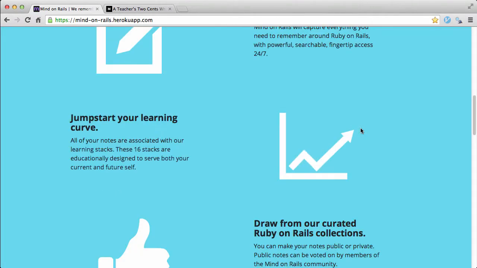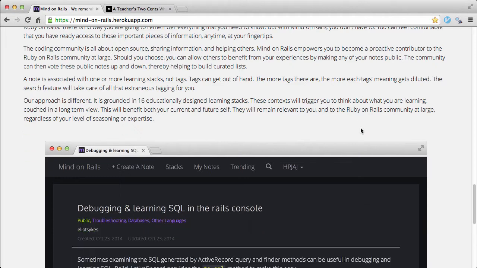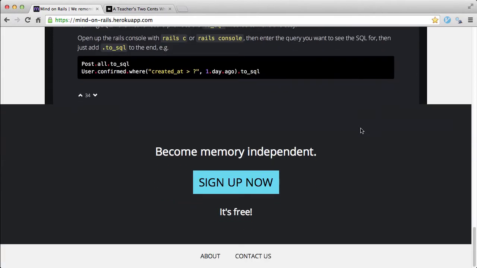Then the page goes on to talk about some of the features of the software and a little bit about the web application and a screen capture. And then a call to action here, having you sign up and some contact information down below.